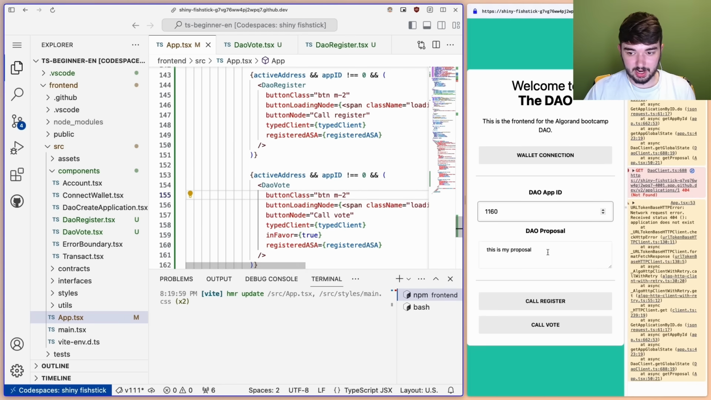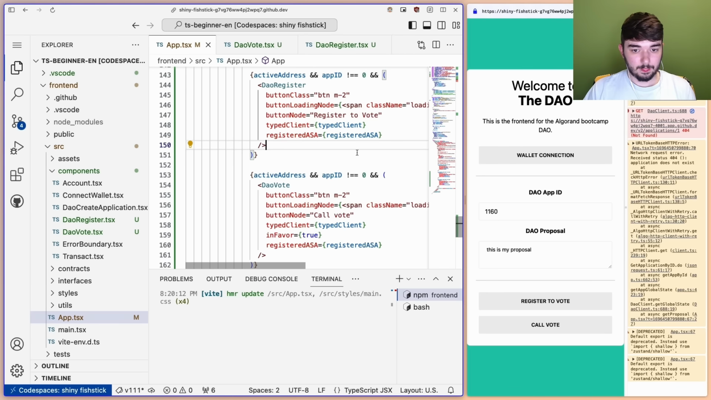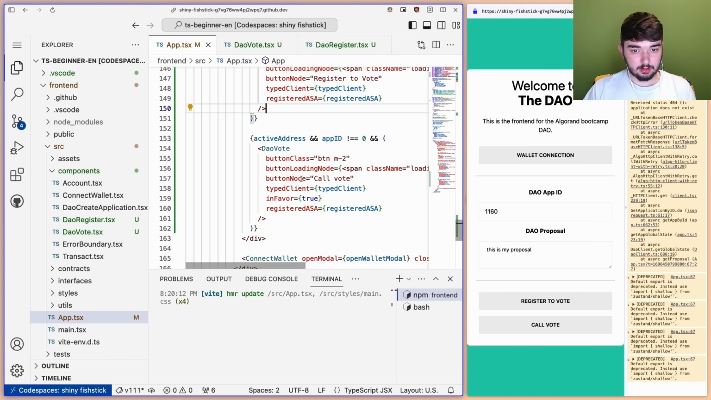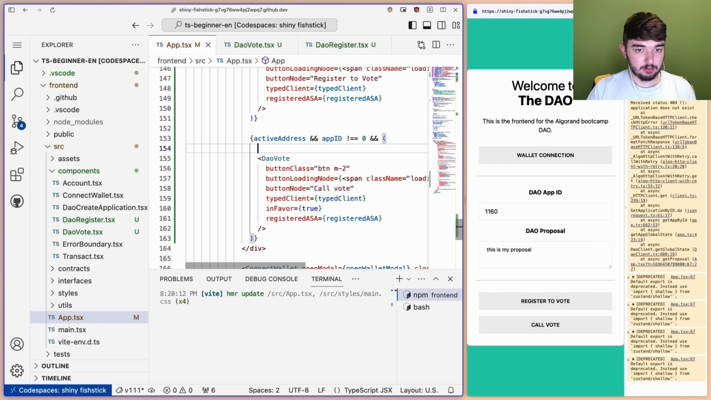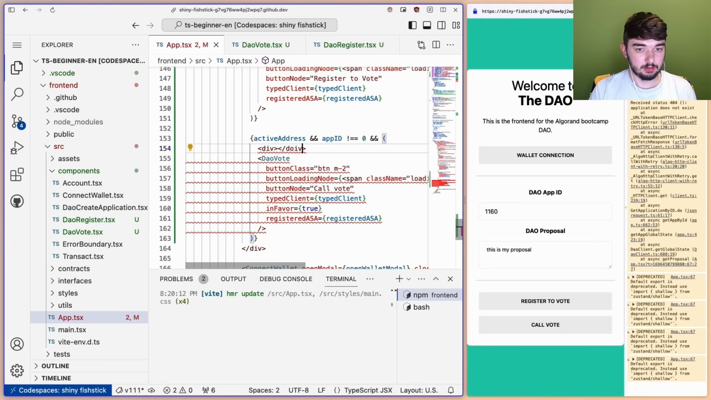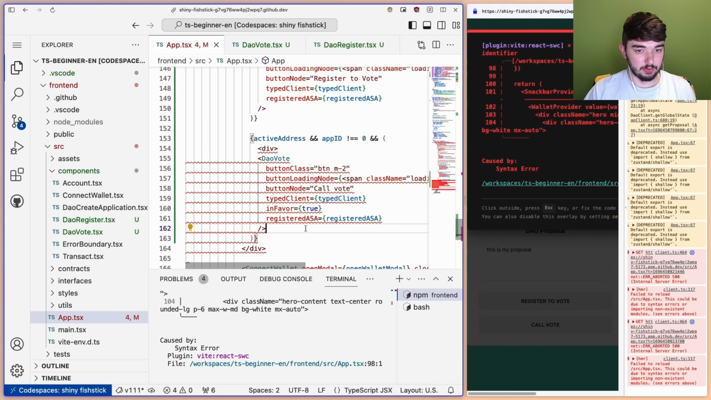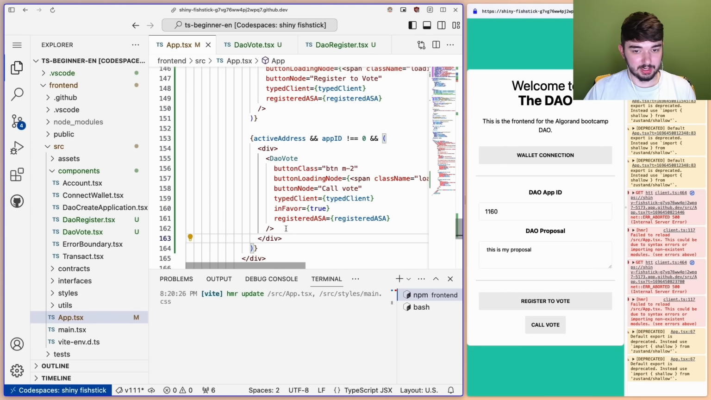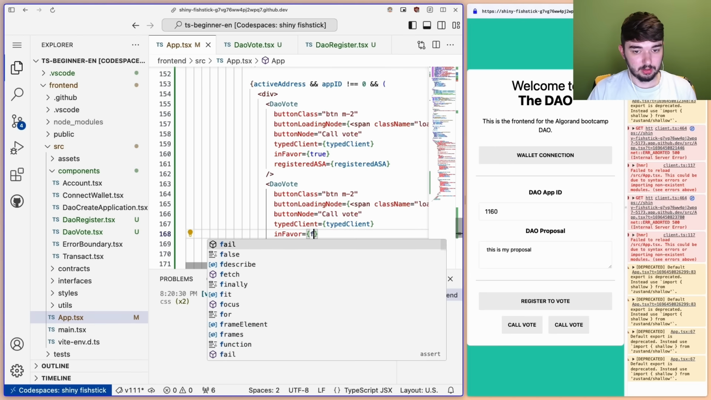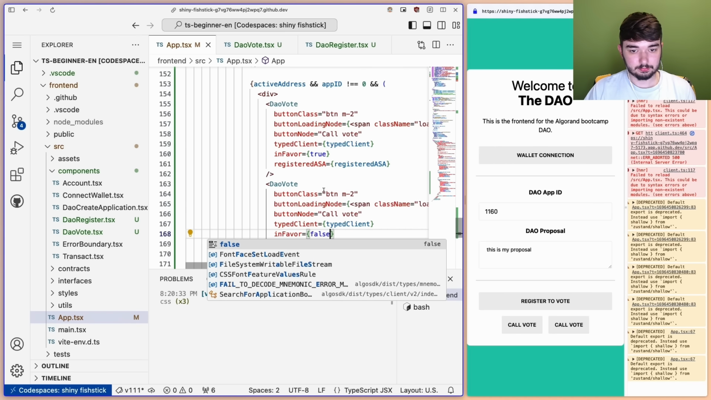And then I go to a known app. We now have call register and call vote. I'm going to change this register to vote. And then I'm going to modify what I render here. So surrounding my DAO vote component, I'm going to put it in a div. And then I'm going to copy and paste the same component and just set it to false.